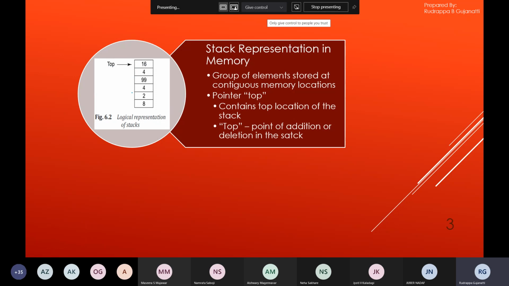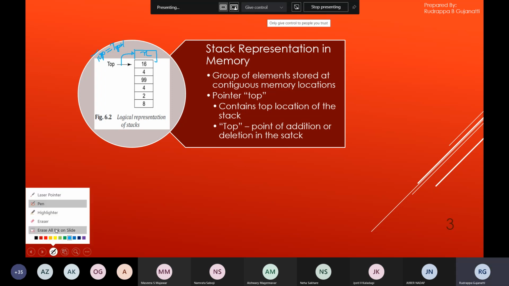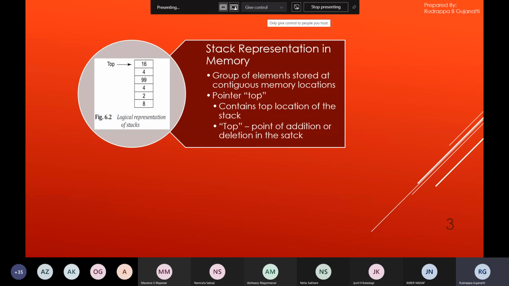Now, if I have to insert an element on top of the stack, I have to update the top pointer with top plus 1. I have to increment it by 1. This will make the top pointer point to a new location, and I'll be storing a new value over here. So this is what is done with the help of the pointer named top in the stack.